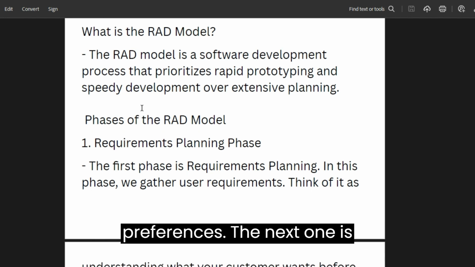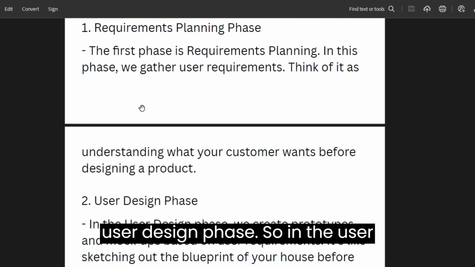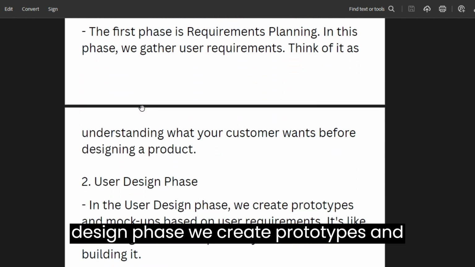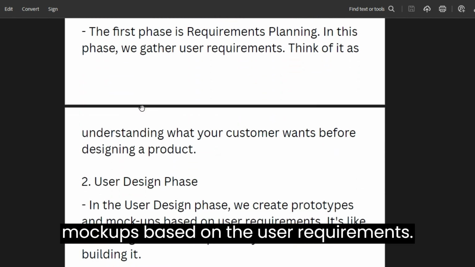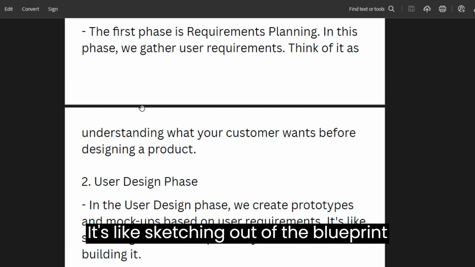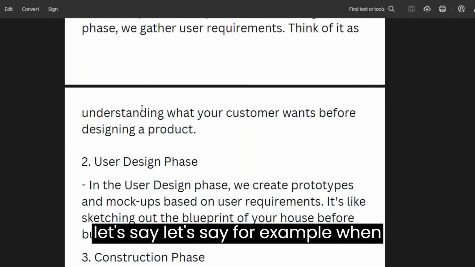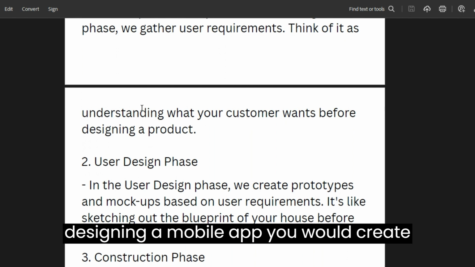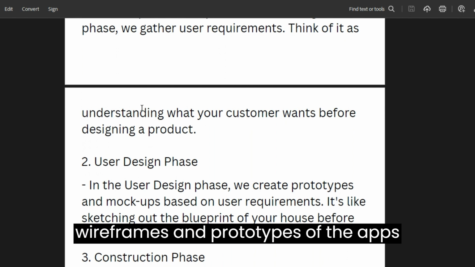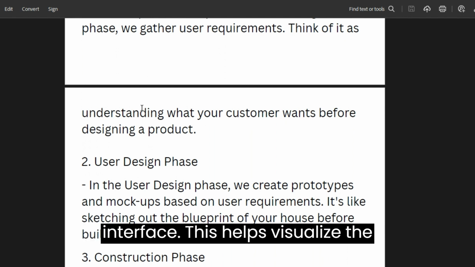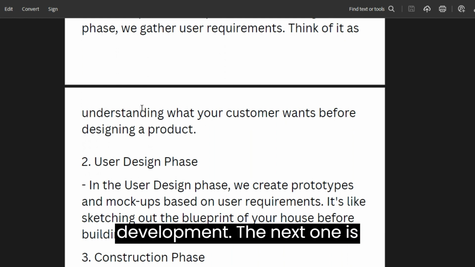The next one is user design phase. So in the user design phase, we create prototypes and mockups based on the user requirements. It's like sketching out the blueprint of your house before building it. So let's say for example, when designing a mobile app, you would create wireframes and prototypes of the app's interface. This helps visualize the user experience before actual development.